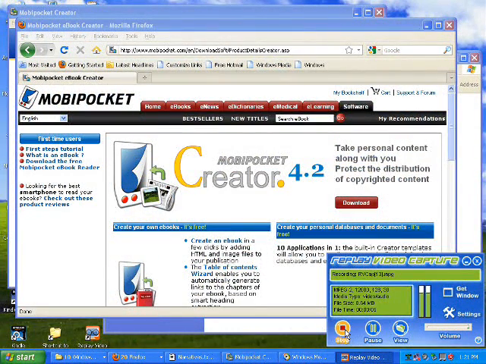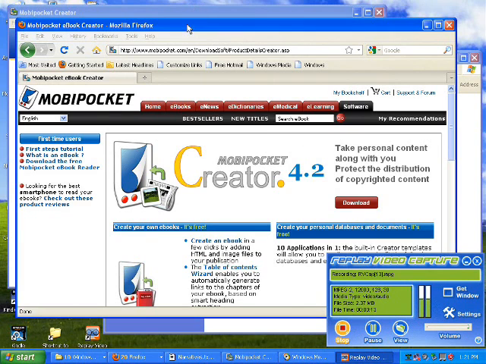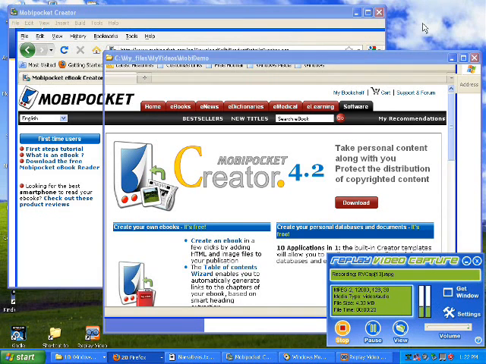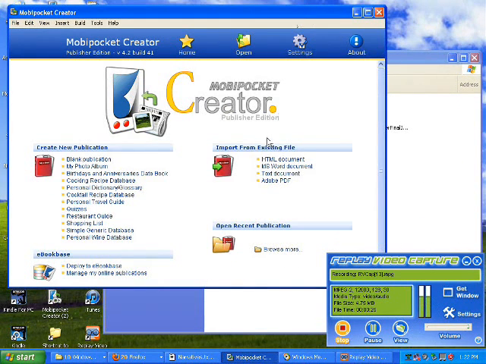Hello, I will demonstrate for you a way to create an ebook in mobi format for the Amazon's Kindle using the HTML file format. First, go to mobipocket.com. Under software, download Mobipocket Creator, and once you have that downloaded on your computer and installed it as a publisher, you will have this window once you start.